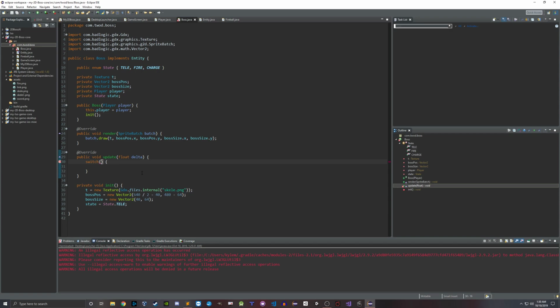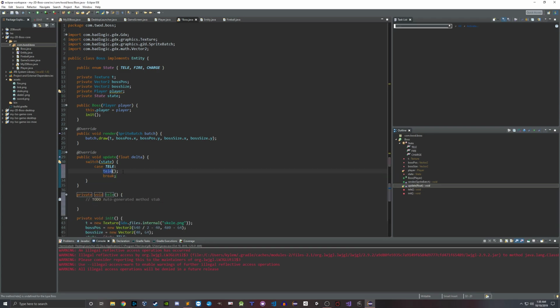Cool, so how's this switch? The switch statement is going to take in a state. If you've never used switch statements, well, just like with enumerations, now's a good time to learn. So what we're going to tell the switch statement is that if the state that we currently have is teleport, go ahead and run a method that we're going to call tele, and then break out of the switch statement. It's all a switch statement is. It's like if statements, but a little bit cleaner. And we like clean.